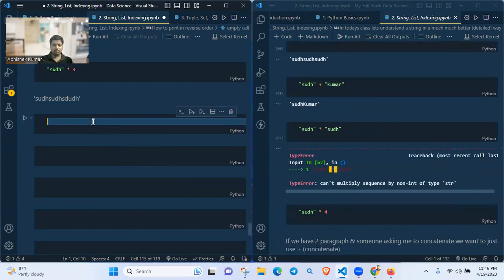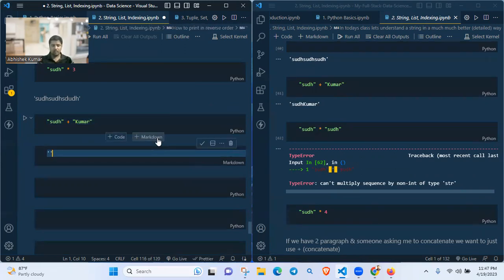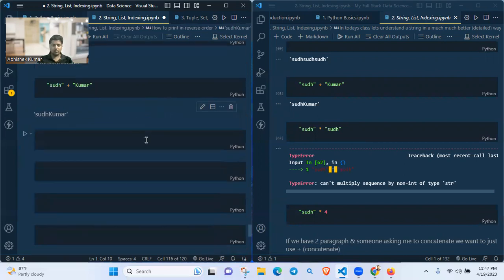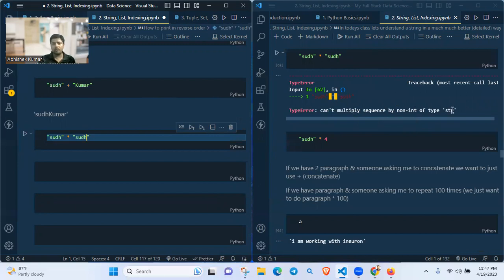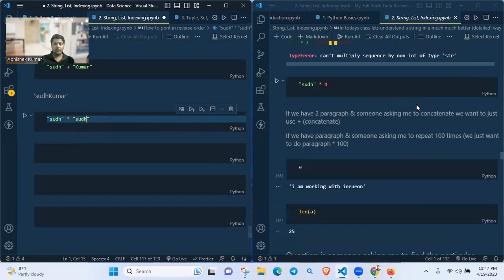In the next line, SUDH plus Kumar. For this what output will we be getting? SUDH Kumar, this way we will be getting. And again for this, SUDH plus into open bracket SUDH, we get the error: can't multiply sequence by non-integer of type string. So we will be getting an error for this.